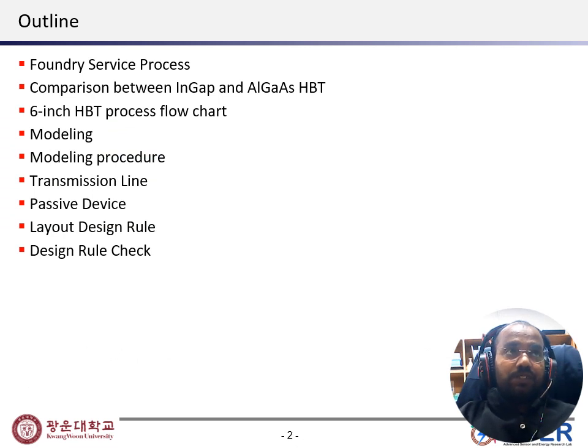In this presentation we will talk about the foundry service process, comparison between InGaP and AlGaAs HBT, 6-inch HBT process flowchart, modeling procedure, transmission line, passive device, layout design rule, and at last we will talk about design rule check.